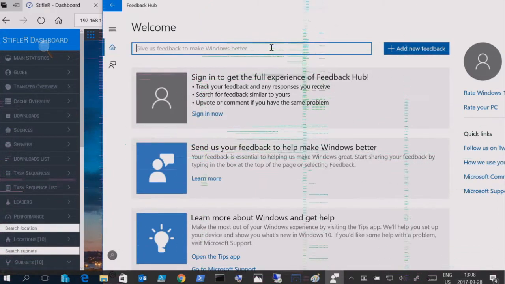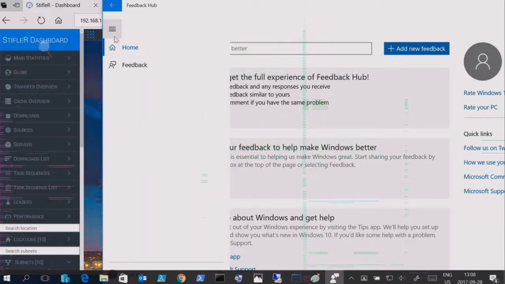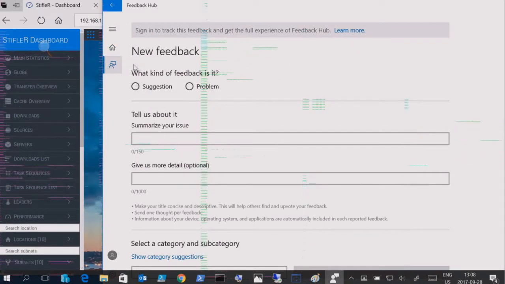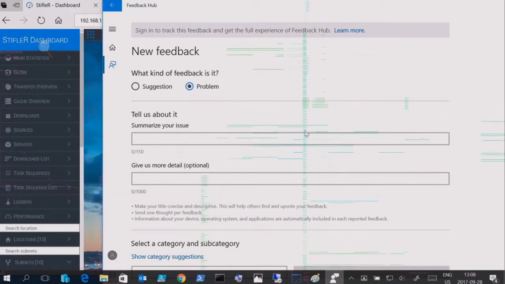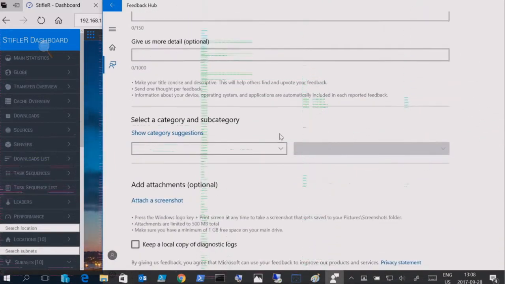So if you go to Feedback, how many of you have used the Feedback Hub before? Awesome, a few hands. Use it, it's good. Okay, so if you mark it as a problem, and then you select from the categories here.